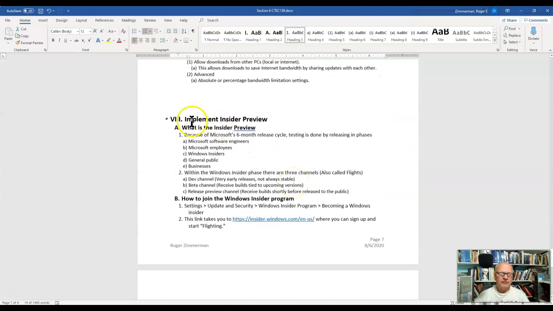All right, let's talk about this Insider Preview program now. Because of Microsoft's new system they call Windows as a Service, where the version of Windows 10 updates every 6 months, there needs to be a testing system to make sure that it's not going to break on people. And so what Microsoft did was create a system of these sort of channels by which we release it to larger and larger audiences, and businesses being at the end of that cycle.